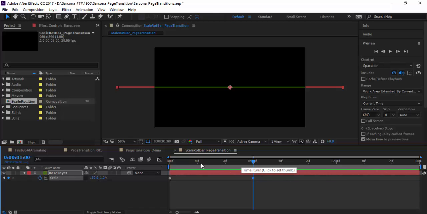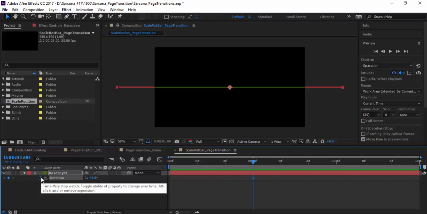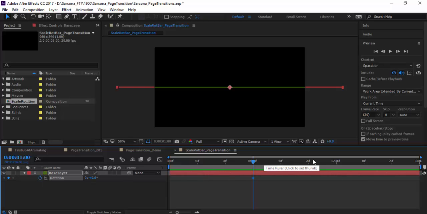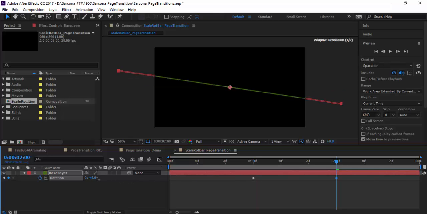Cool. So we hit R. We turn our stopwatch on for rotate. We're not rotating anything at this frame. We're just turning it on to start rotating here. Then we're going to go up to 2 seconds. We'll just do another 2 seconds. And then we'll rotate it.